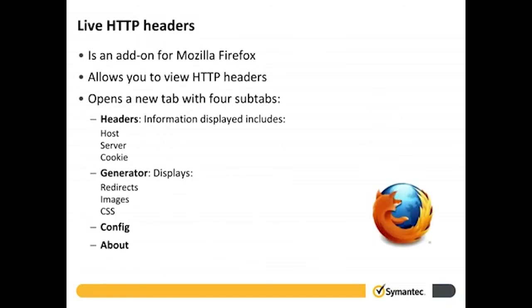Live HTTP Headers is an add-on to the Mozilla Firefox Tools menu. It opens a new tab split into 4 subtabs. Headers: information displayed includes host, server, cookie. Generator: displays redirects, images, CSS. Config and About. Information can be saved to text files.